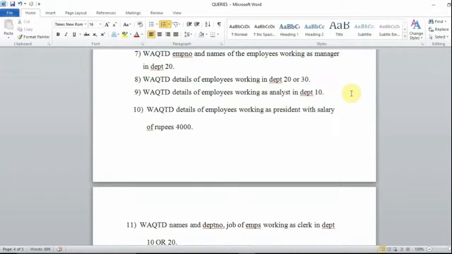A few queries I have written like that only. So those questions will not give any output, and you should be confident that yes, I have written correctly, and you have to cross check it with the help of the table. Got it, guys? 9th question is solved now. Okay, so 10th one, write a query to display details of employees working as president with salary of rupees 4,000.